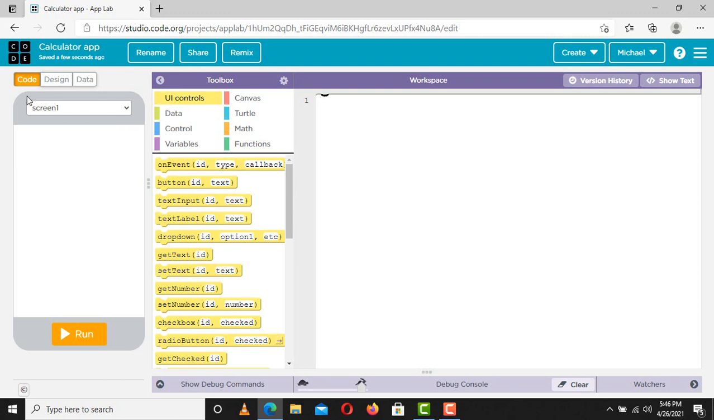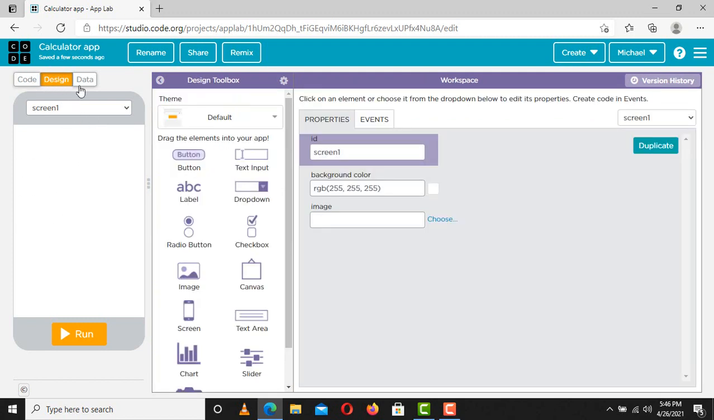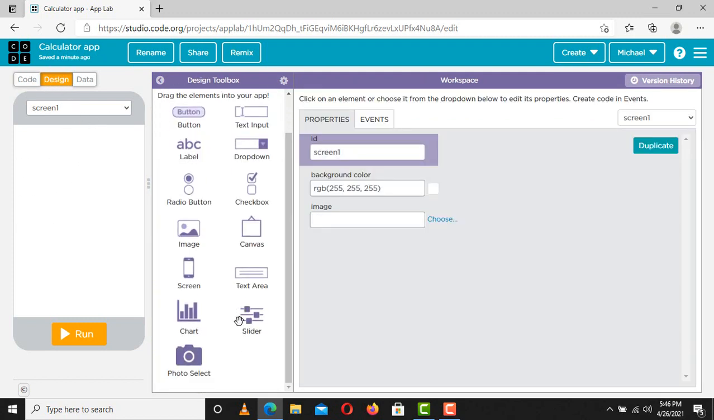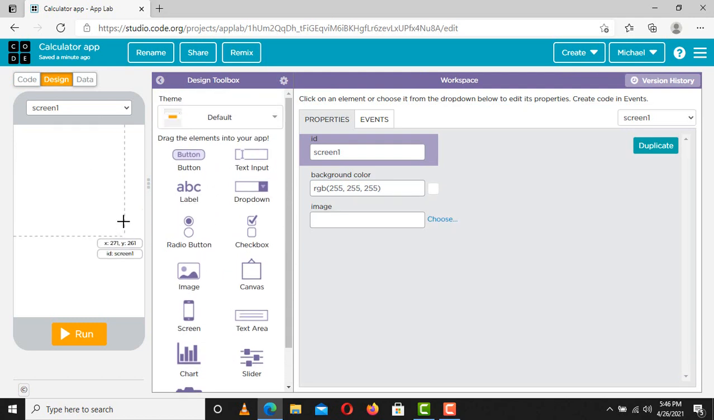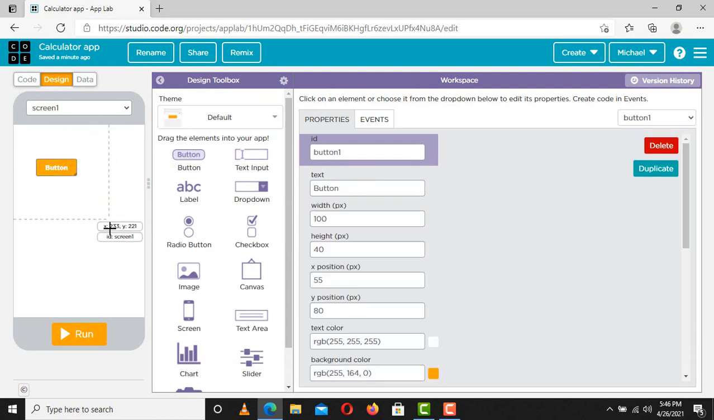But for now, I need you to just take note that we have the code area and the design area. The code area is where you write all your code. This is where you drag and drop all your code. And for the design area, you can select any of these elements, and then drag and drop them inside of the screen.